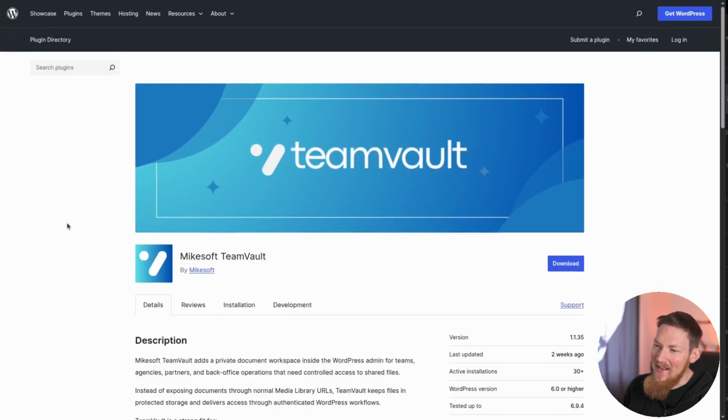Next up is Microsoft TeamVault. I see what you're doing there with the name, and I'm not sure if I like it or not. Anyhow, it's a plugin that creates a private document workspace inside of WordPress that you can then use to share files with. Let's have a look.